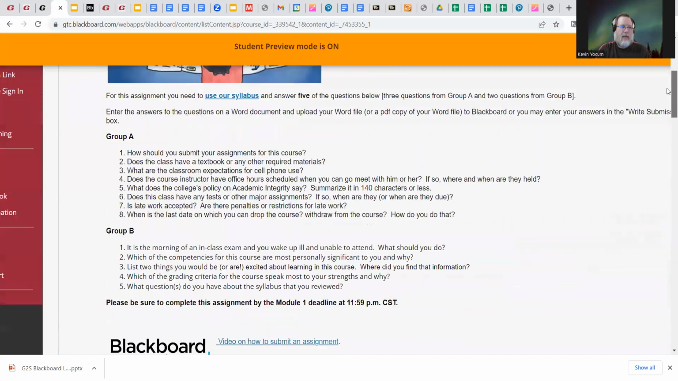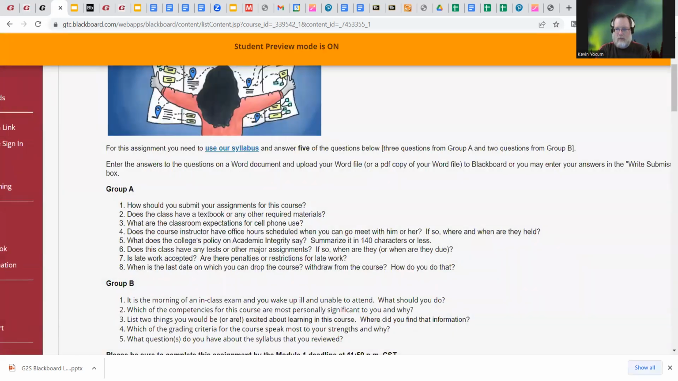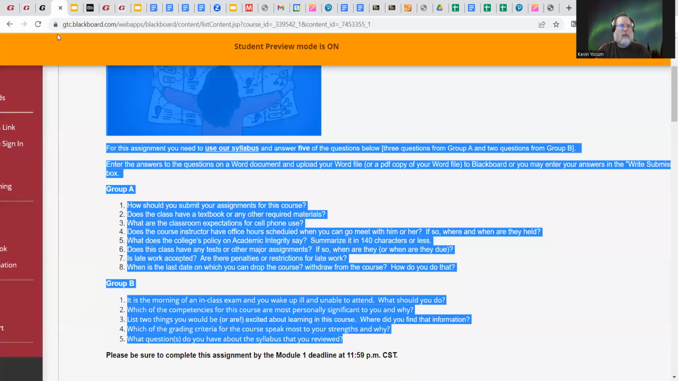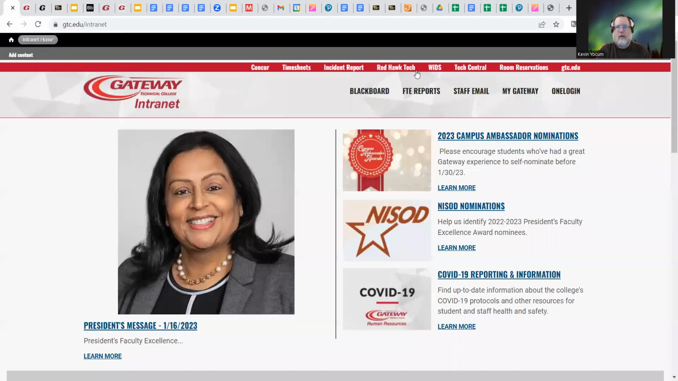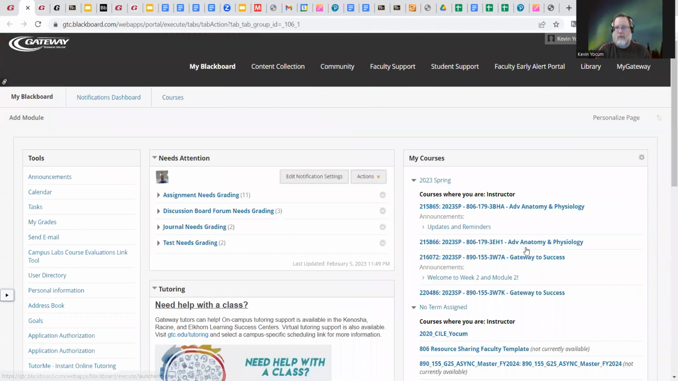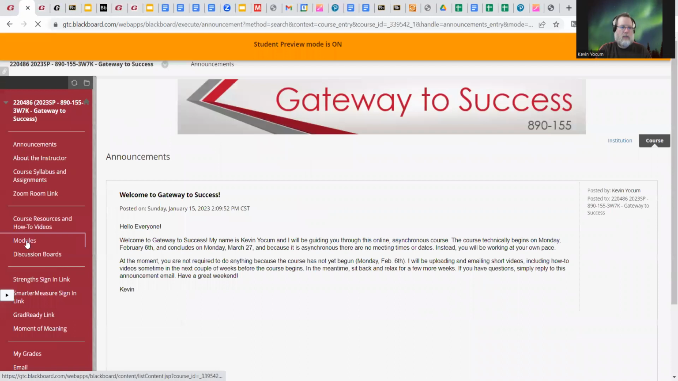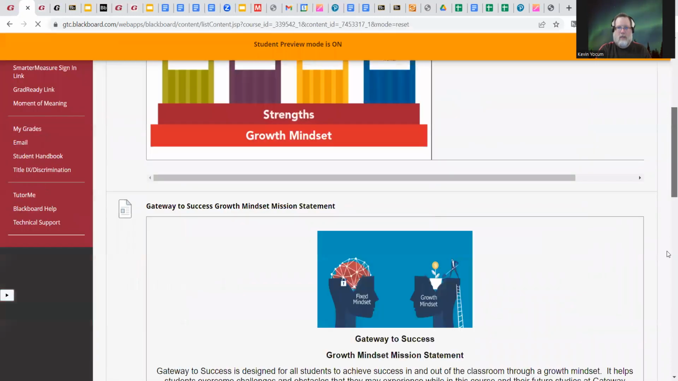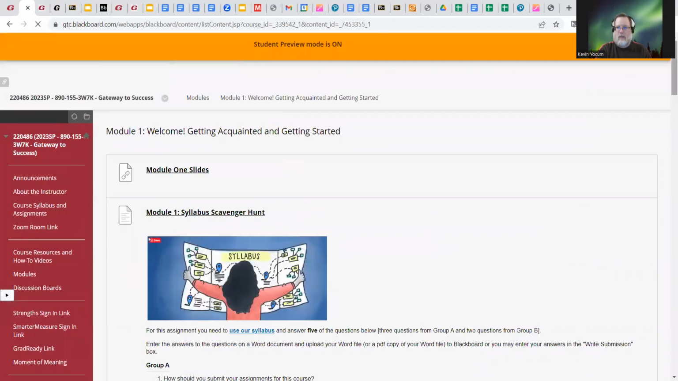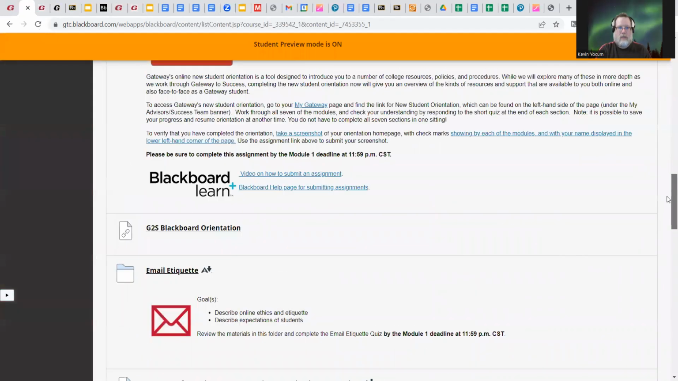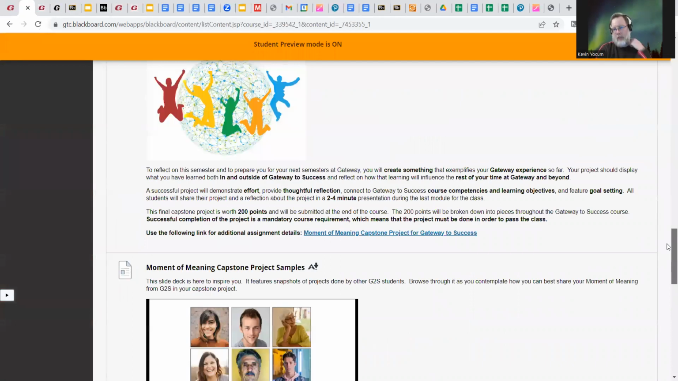I have a tab which you used to be able to see, but I wonder if I can. I bet I can just come right over here and open Blackboard. We'll just start over, because I don't know what happened to my screen. Yes, moment of meaning.